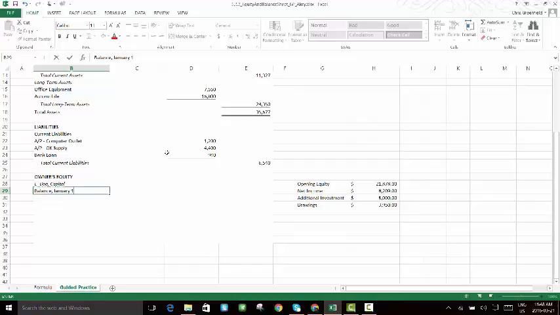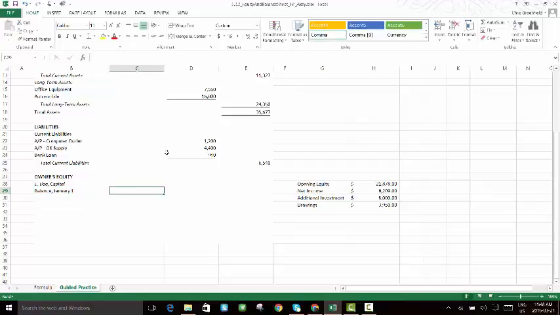We don't need to put in a year because we have the year at the top of the document. We're going to go over to the middle column, and because we're listing here at this point, we have an opening equity of $21,878. So I'm going to put that there.